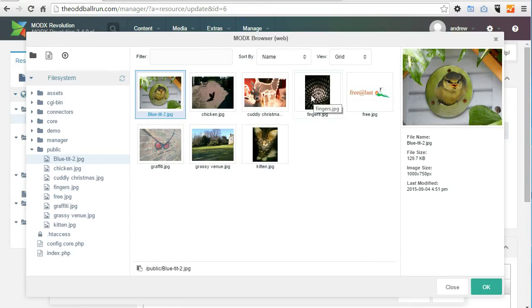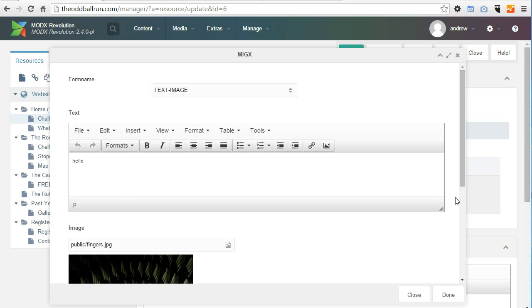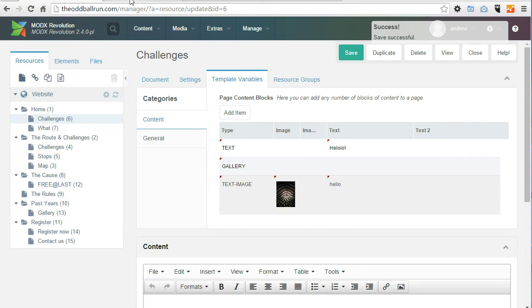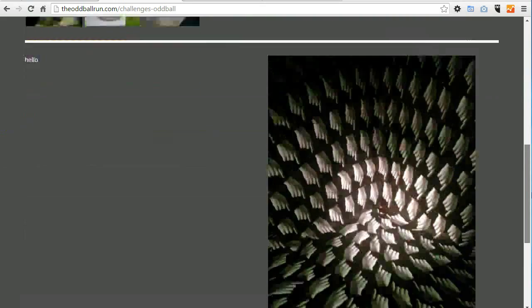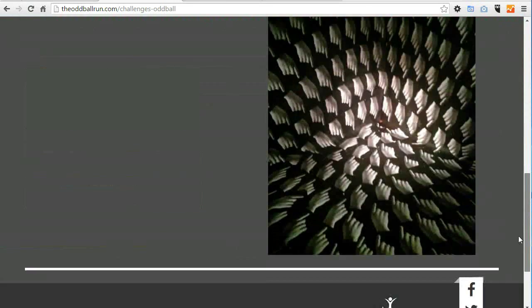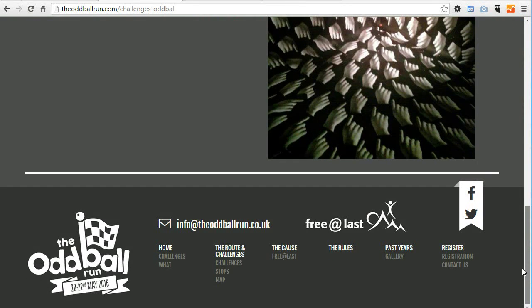Now you can select images from in here that have been used anywhere across the website. So let's click that, click OK. See we've got our fingers in there, click done, and save, and you've got your image. Images are automatically resized and processed, so you just upload the images that you want and they'll automatically be optimized and cropped for web, like so.